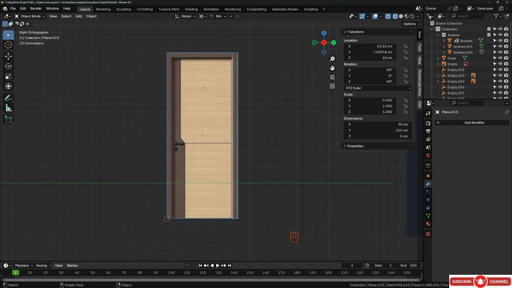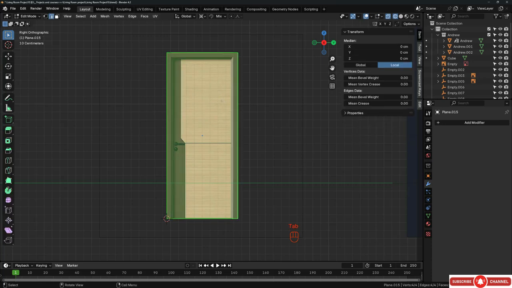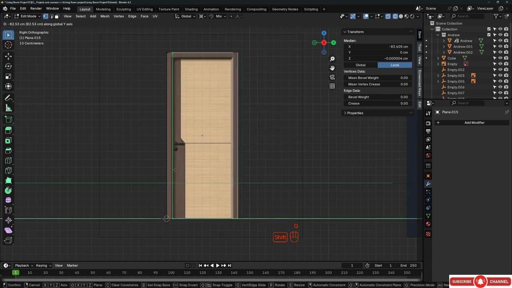I guess we can start with the frame. I think we can create the frame first, and after that create all the pieces. So I will hit tab after selecting the plane, and I will grab these two vertices and move them on this side.